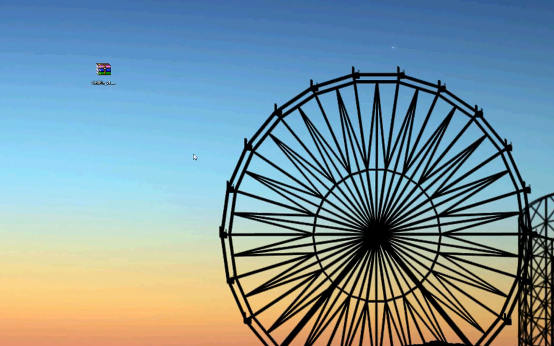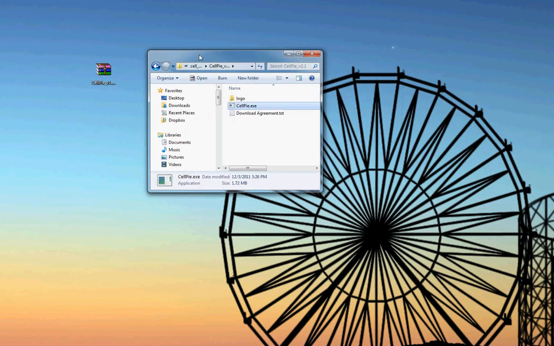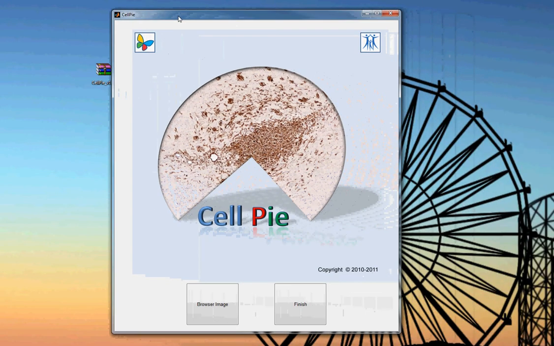After downloading the CellPie zip file, you can unzip it to any folder. You will find a logo folder, a CellPie.exe, and an agreement text file. Double-click the .exe file to start the program.